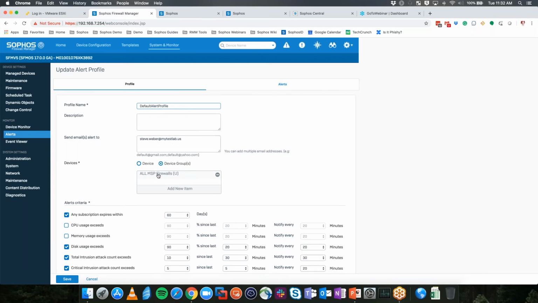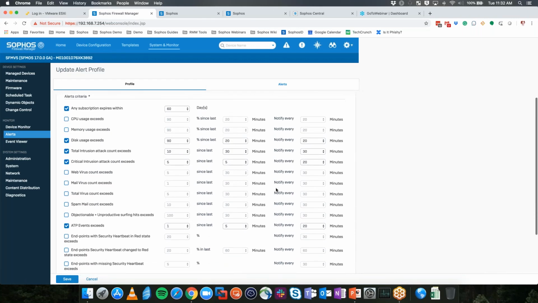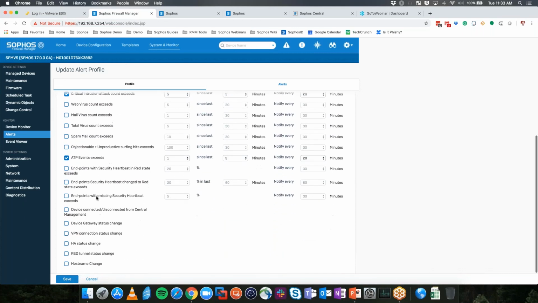And then what I'm doing is all my MSP firewalls. Remember those groups we set up? We're doing it by country. So in this case, I only deal with firewalls that are inside the United States. That's going to include all my firewalls. And I'm going to go through and select all the criteria for those alerts. If I want to know when my subscriptions are expiring, again, for those termed only, if my CPU is exceeding, memory is exceeding, whatever the case may be on here, you'll have all those options on here.